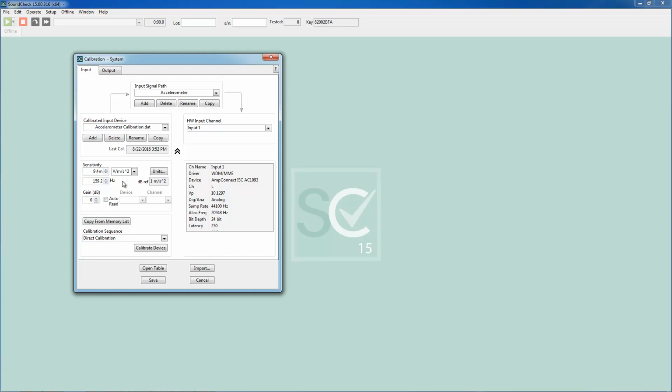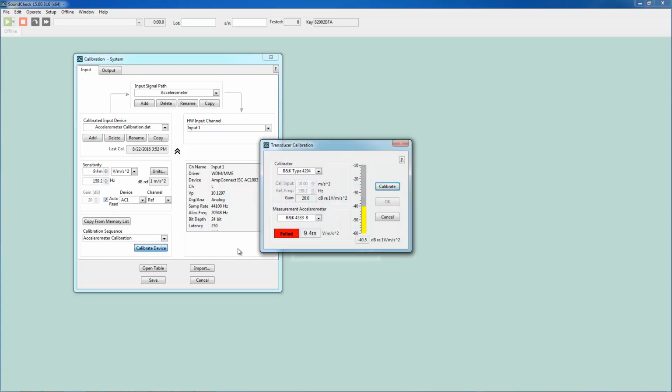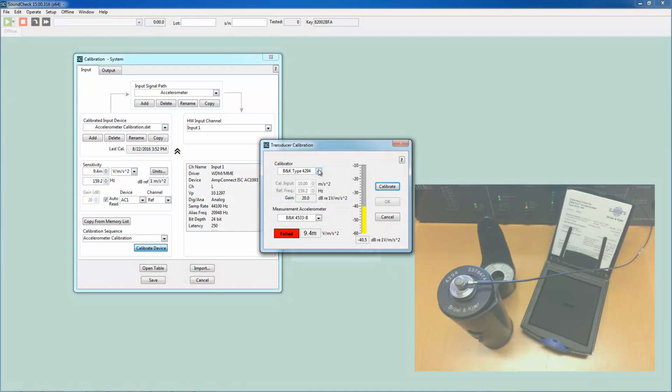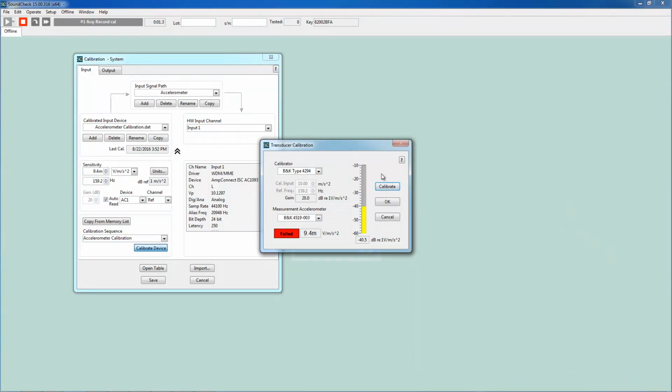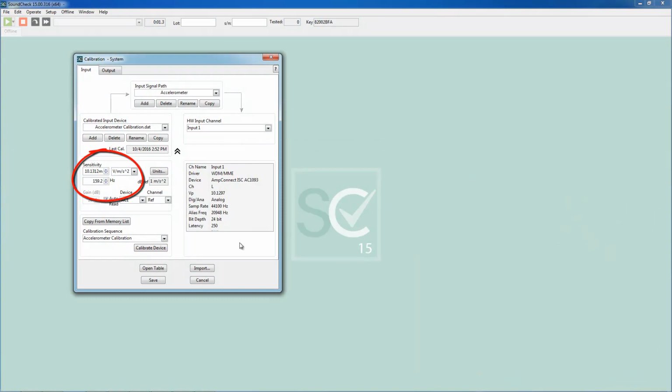SoundCheck 15 also contains an accelerometer calibration sequence. I'll select the sequence and calibrate device. I'm using a B&K 4294 calibrator and a 4519003 accelerometer. When completed, sensitivity is now reflected in force units, and you can be assured of accurate force measurements with your accelerometer.